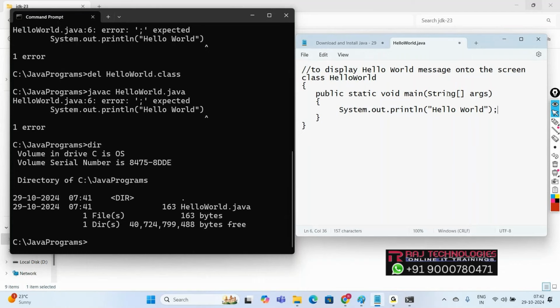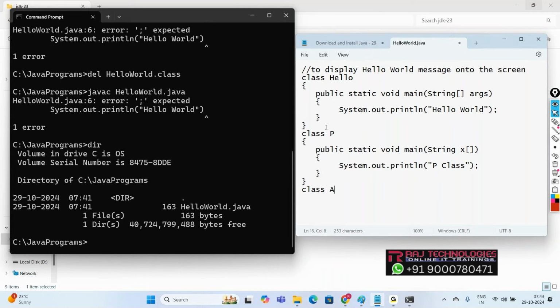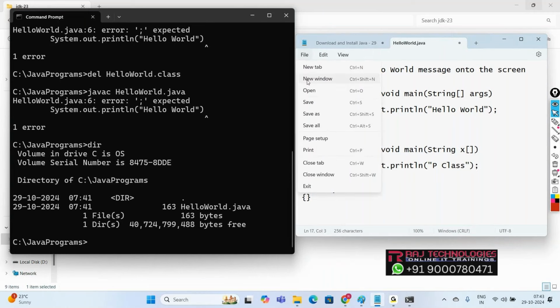Now here, let me take the class name as Hello, and let us create some more classes. Class P with main method, String x array. Then here we will go with the message System.out.println P class. Let us create one more class Q. So in this HelloWorld.java, we have 3 classes: Hello, P, and Q.